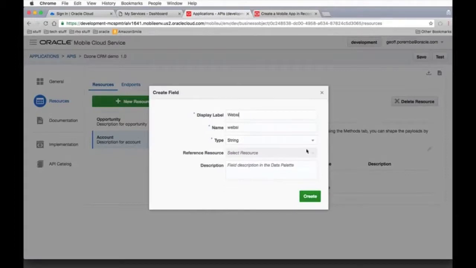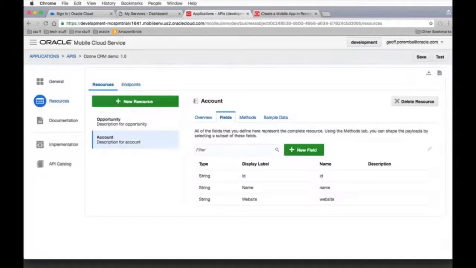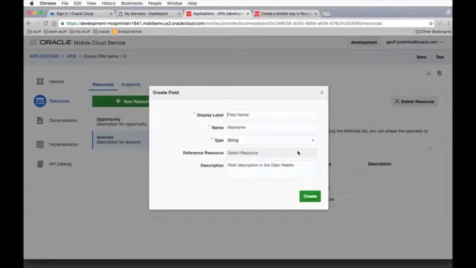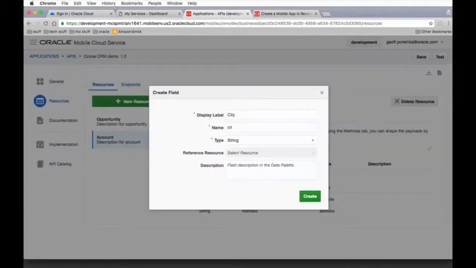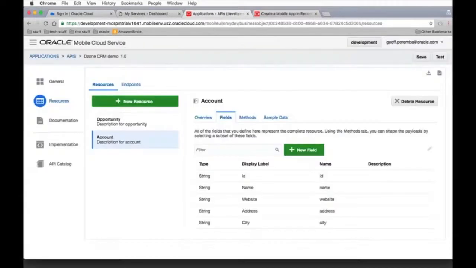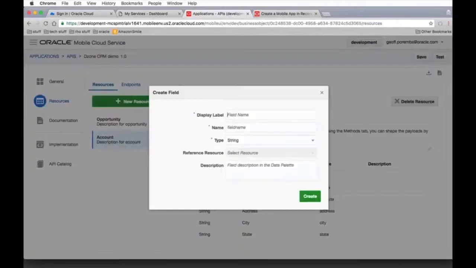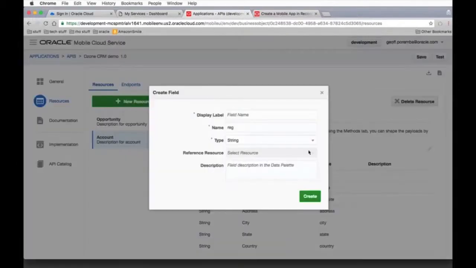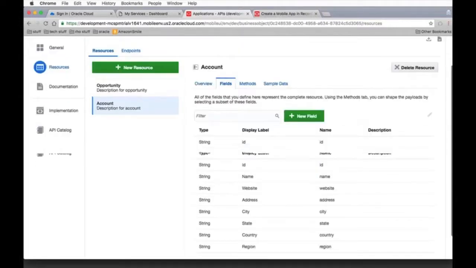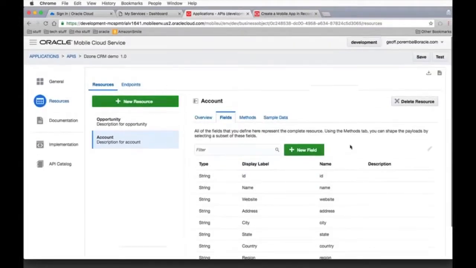We'll have a website. Address, city, state, country, and region. Okay. So I have my account resource now created. See on the left-hand side, I've got opportunity and account.